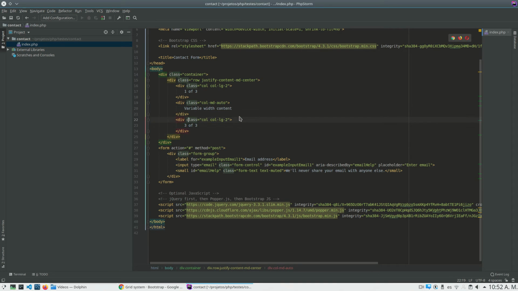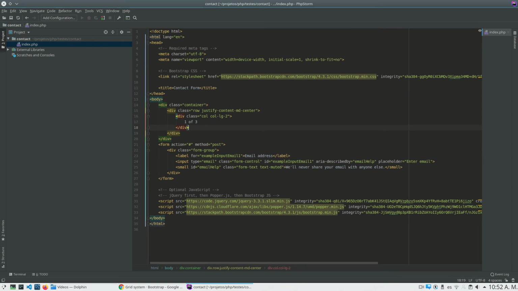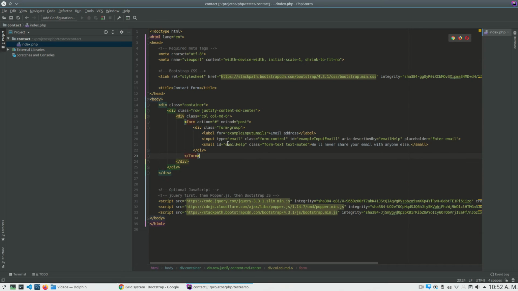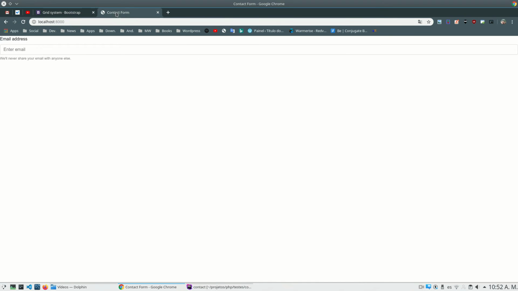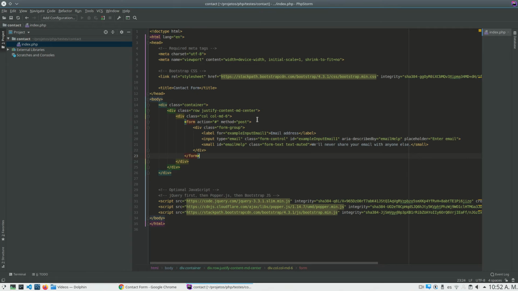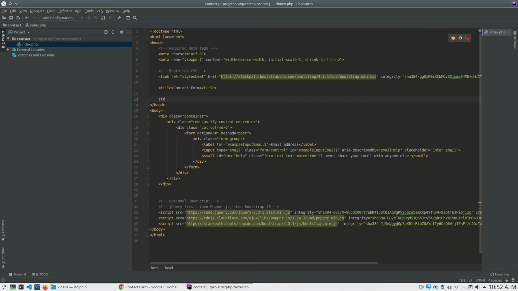So I will leave just one column because I don't want any other column, just the column where we will put our content, and I will set the size to 6, which is half of the page. I will put my form inside this column, and let's check how it looks. Okay, very nice.